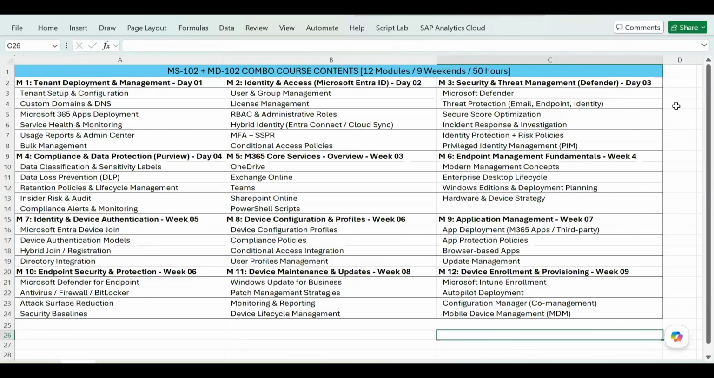Module 1 will be tenant deployment management, identity access, security threat management, compliance and data protections. Course M365 course overview. In this overview, we're just going to see an overview. We're not going to deep dive because it is M365 endpoint management, including fundamentals, creating configurations, lifecycle management, OS map creation, OS lifecycle management, auto patch. Everything will be covered, including the Windows deployment process and Autopilot and auto patch as well.